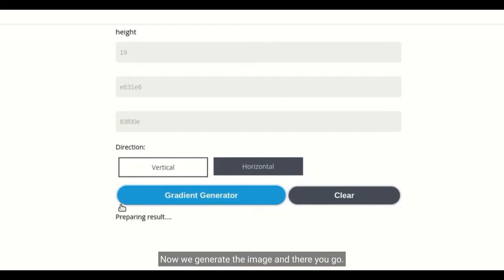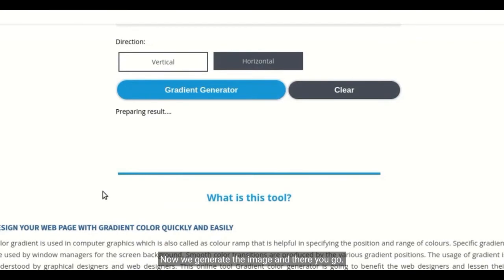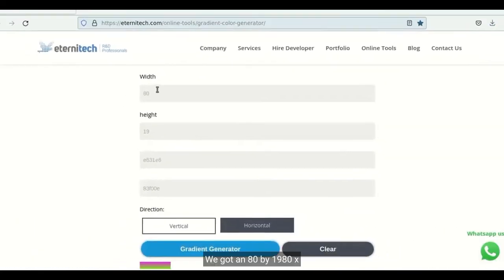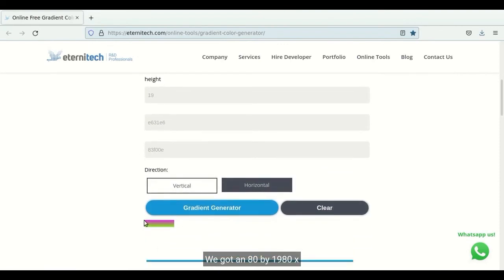Now, we generate the image, and there you go. You got an 80 by 19, and the gradient goes vertically. So it creates that for you. Great little tool for making bars and separators. Looks good in documents and very professional on websites.